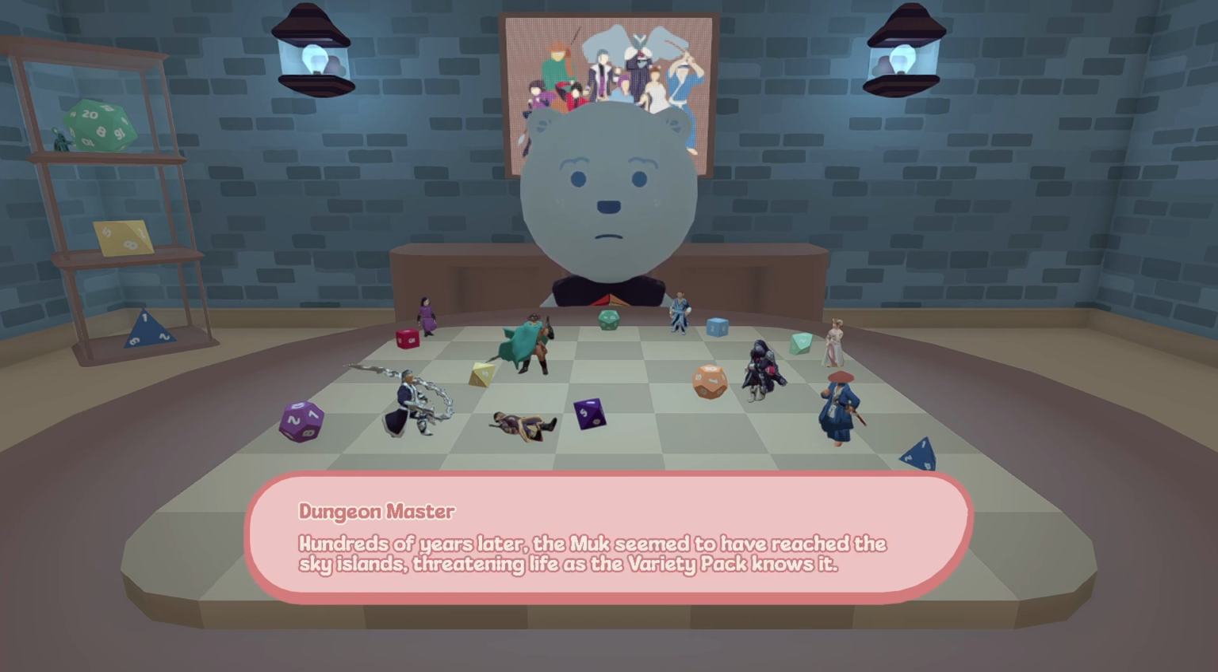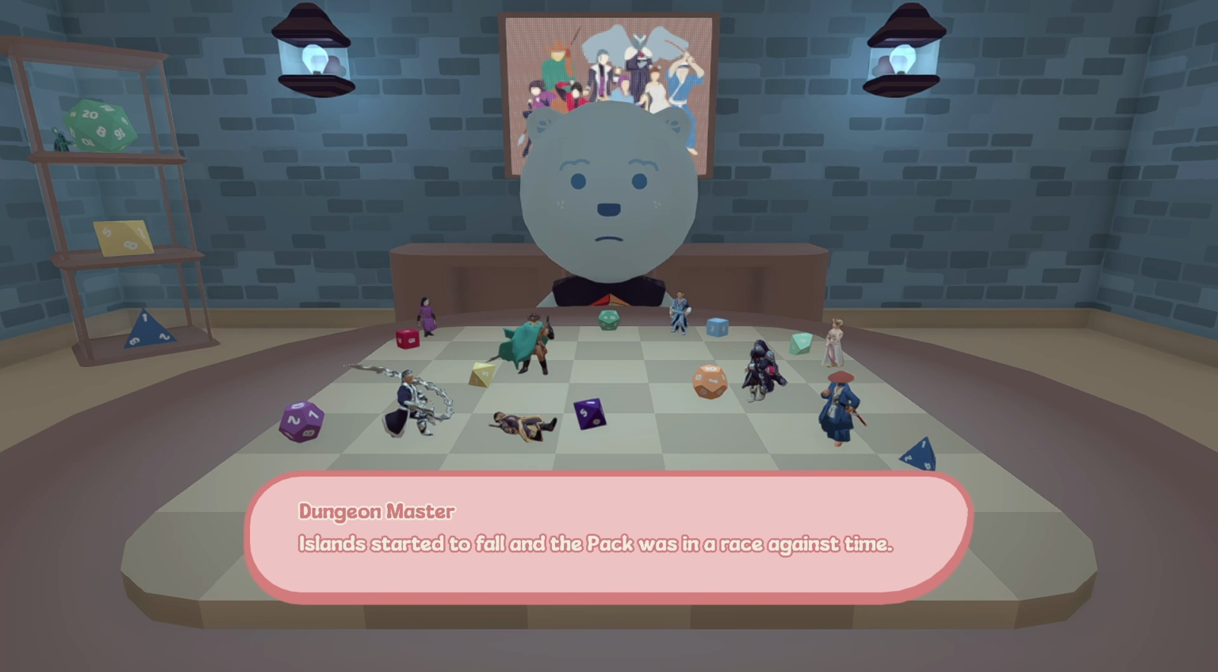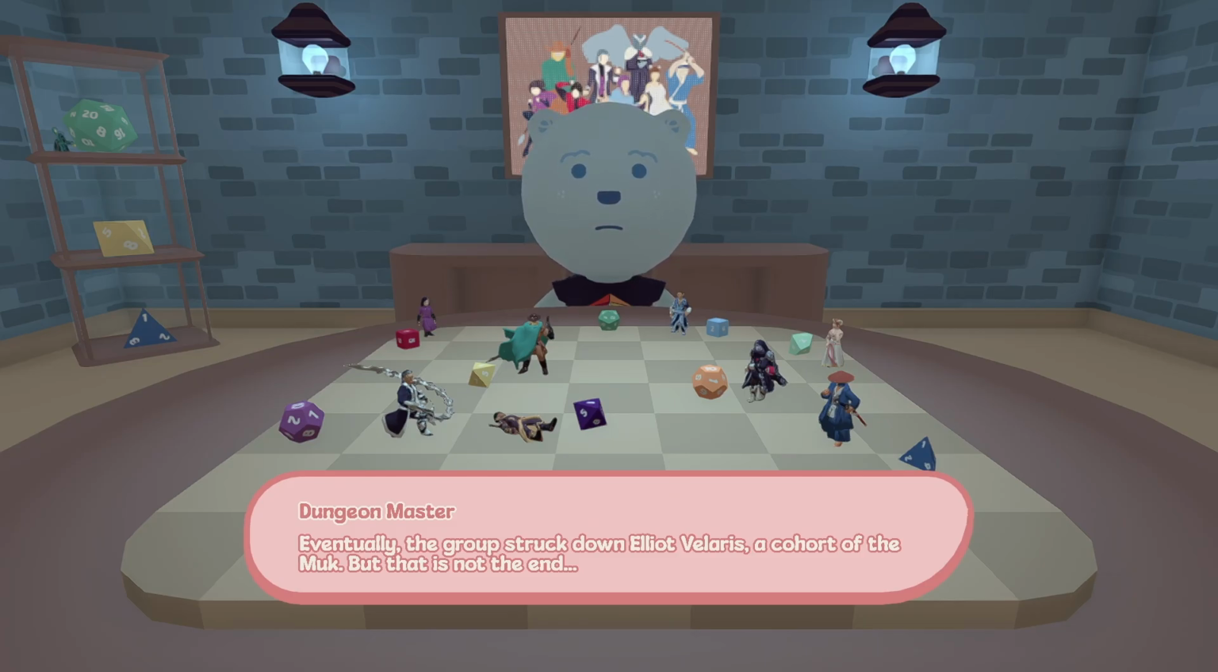Hundreds of years later, the muck seemed to have reached the sky islands, threatening life as the variety pack knows it. As the infection spread to the core of an island, it would fall out of the sky and down to the infected surface. Islands started to fall and the pack was in a race against time. Eventually, the group struck down Elliot Valaris, a cohort of the muck. But that is not the end.